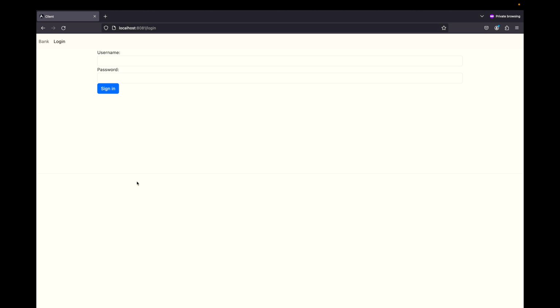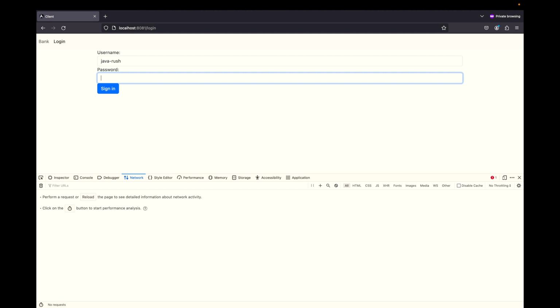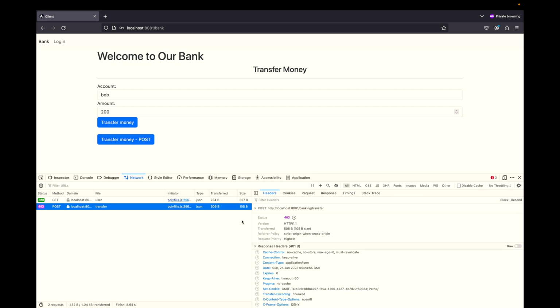Let's open the network tab. Put username and password. And let's enter some account amount and click on transfer money post. We are still getting 403 error.